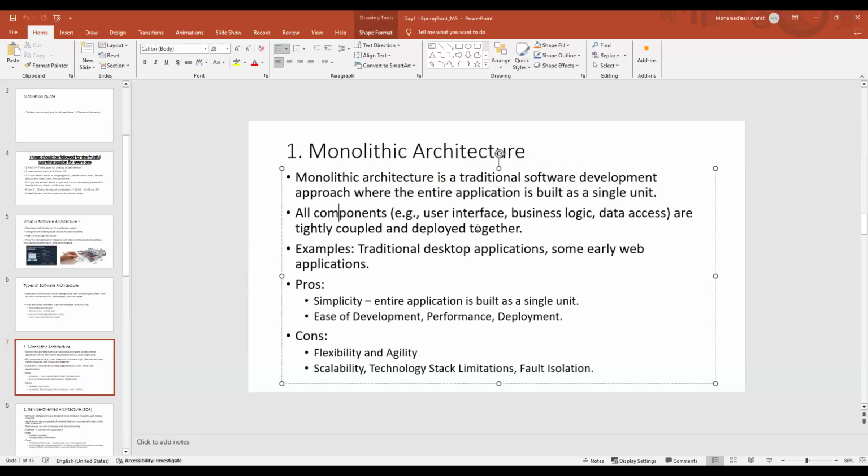So what are the components here? User interface, that is the presentation layer, business layer, that is nothing but the business validations that go here, and the data access layer, the DAO layer. Okay. So all these layers, MVC kind of layers, are tightly coupled and deployed together as a single unit. So it's a tight cohesion.